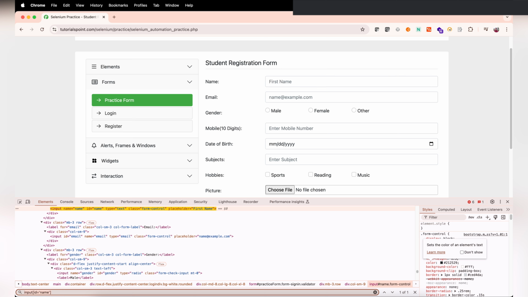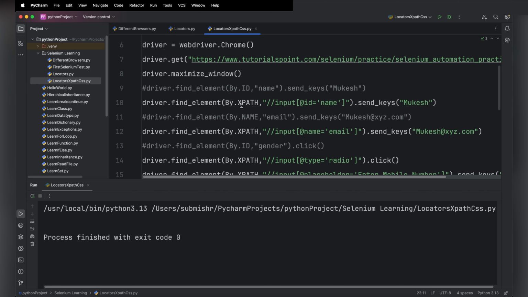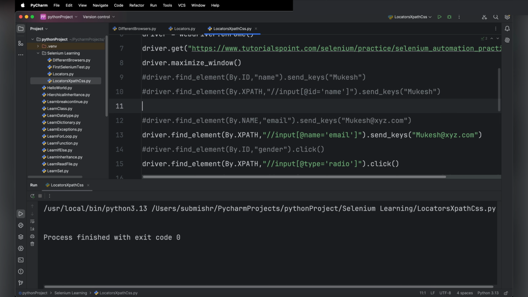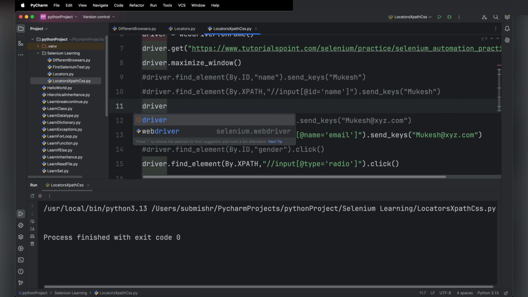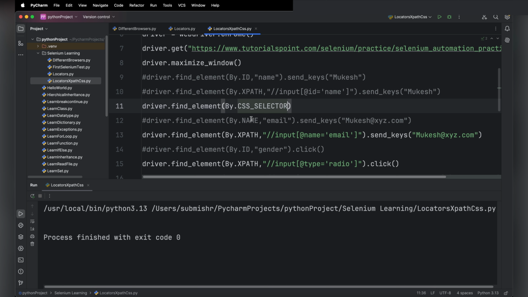Just copy it, and here we have used XPath. Now let me comment this out and put it like this: driver.find_element, then By.CSS_SELECTOR. Now you can see CSS selector, comma, then here you write the CSS input, ID equal to name. Okay, and then copy this.